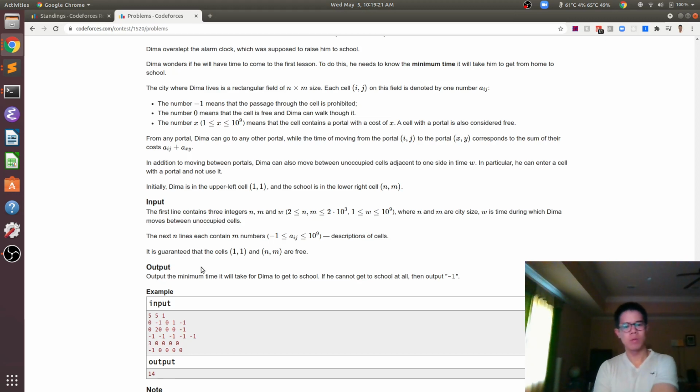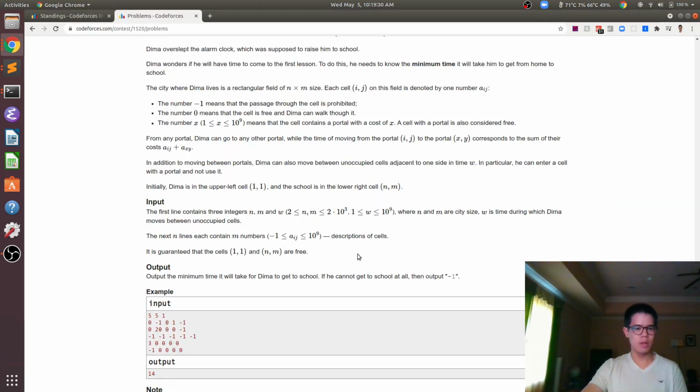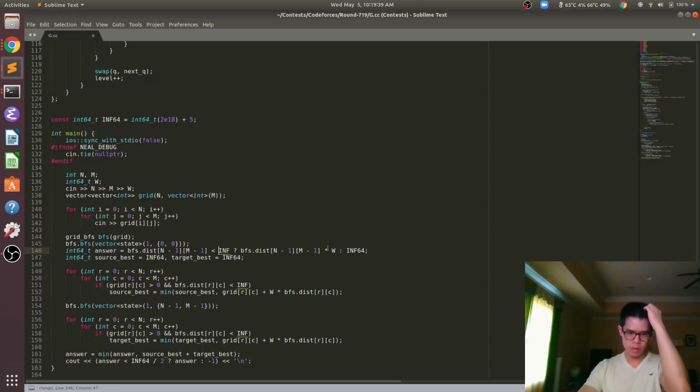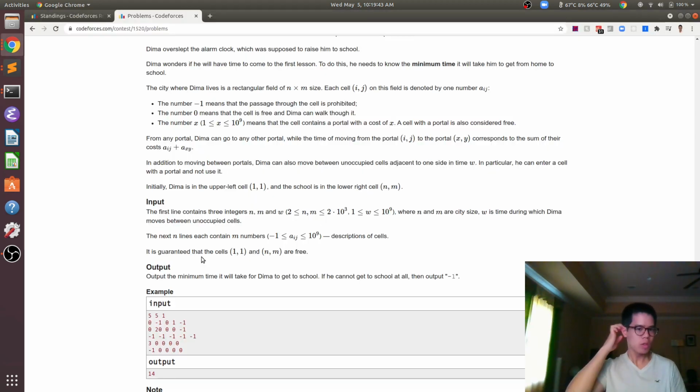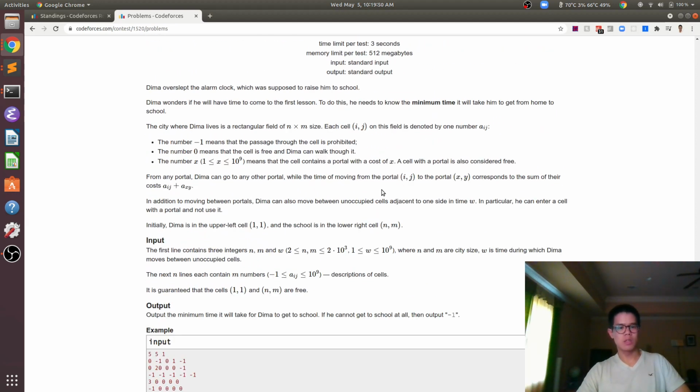Yeah. So one way is you just go straight there, and so that's just a BFS. Just BFS from 0, 0, find the distance to n minus 1, n minus 1. And then that would be multiplied by w. And then the other thing you can do is you can take portals. And portals let you go from one portal to another portal. The cost is the sum of the portal costs.